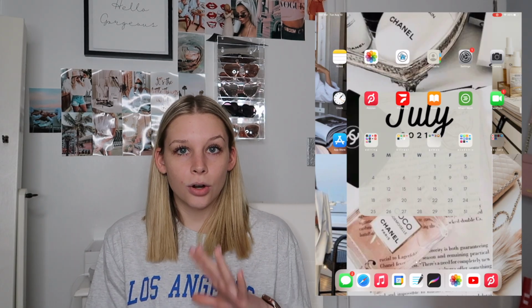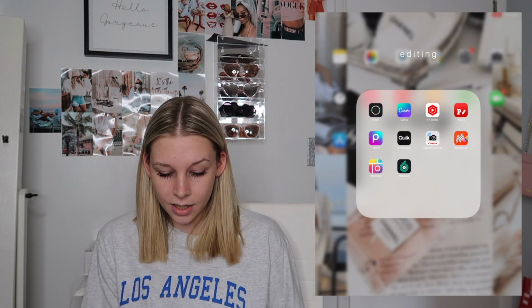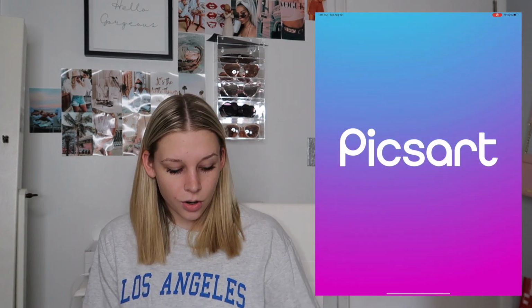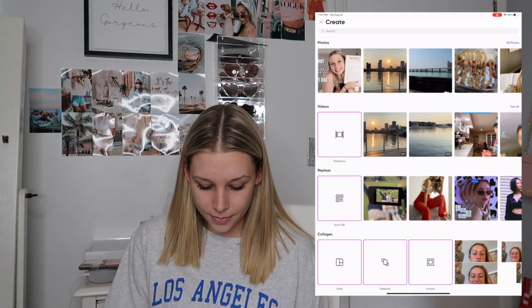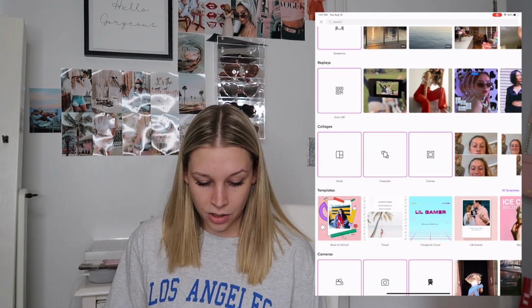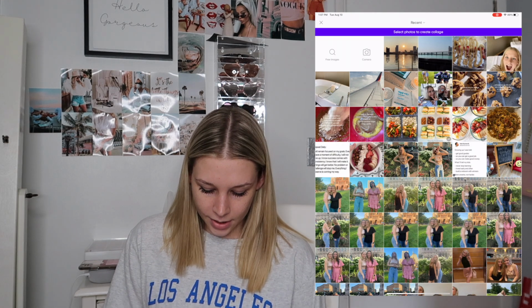I'm just going to go through the process, and as I explain, you'll obviously be seeing me use it. I like to start off with using Pixart. So for this app, like I said, I already have my pictures taken. I screenshotted about 5 pictures. I open up Pixart and start a new project, and I picked the collages, the grids. So then you can obviously see all my pictures here.